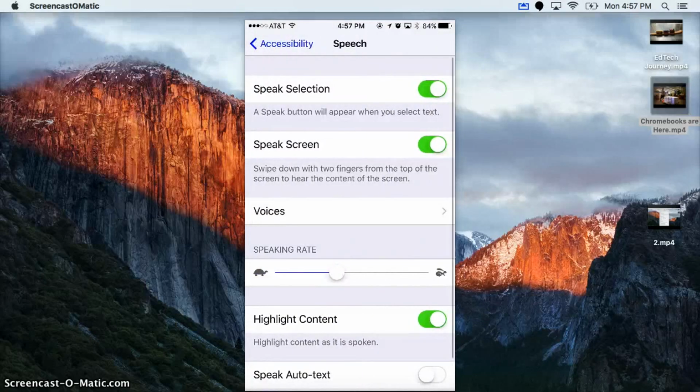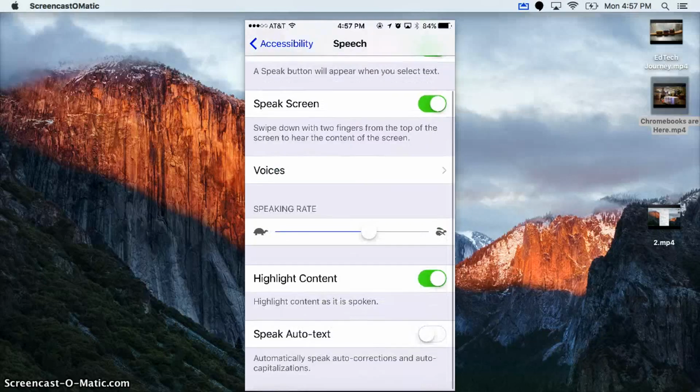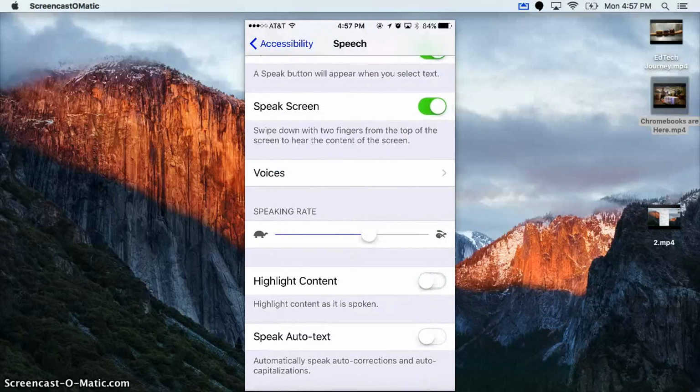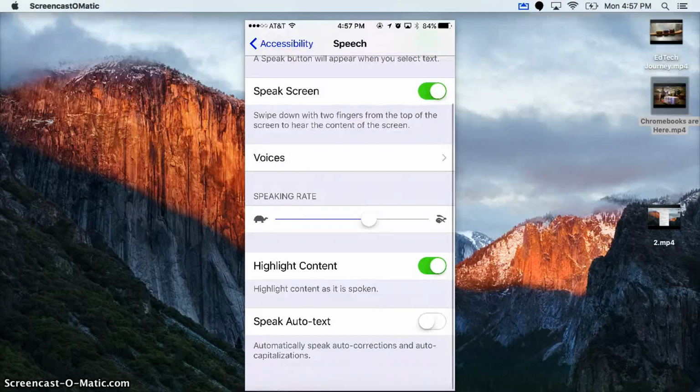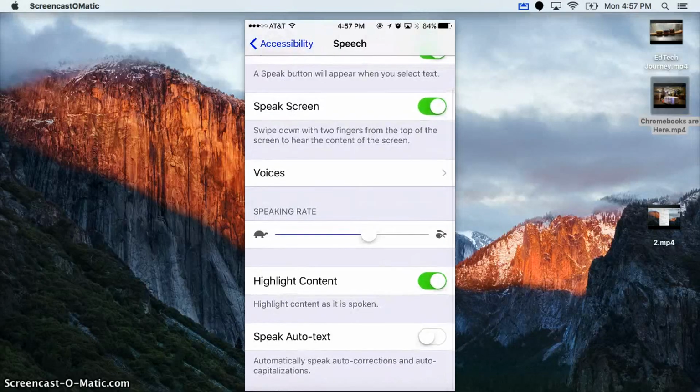And then we also have the option for speed, and you can change this while you're listening in some of the options as well. Speed selection reads selected content. So there's our example. And then do I want the text to be highlighted? Do I want the word being read to be highlighted? I can turn that on as well. And I don't usually use the auto correction one, so we'll leave that off for right now.